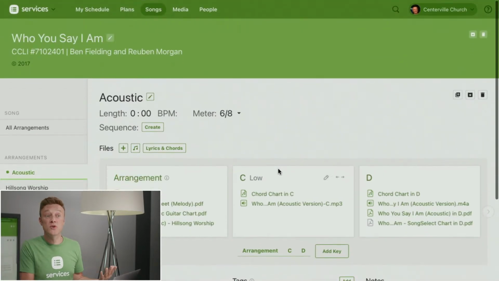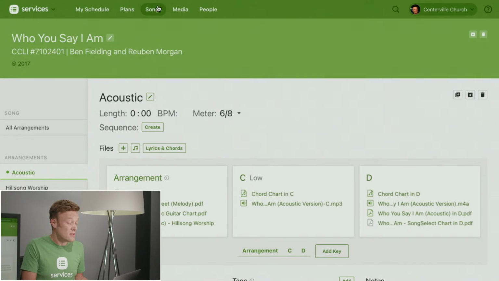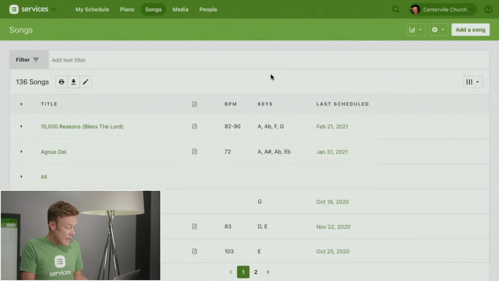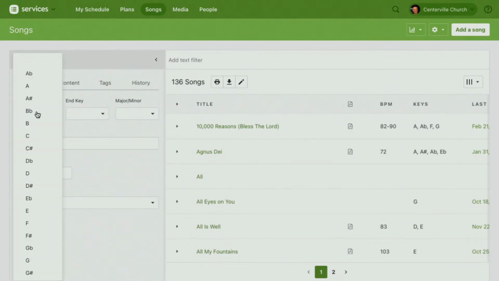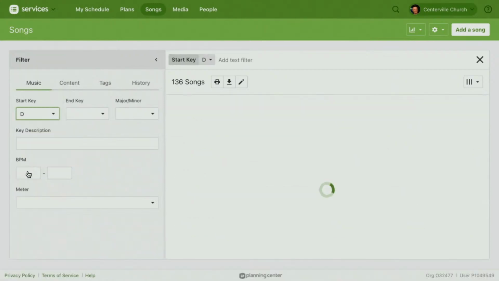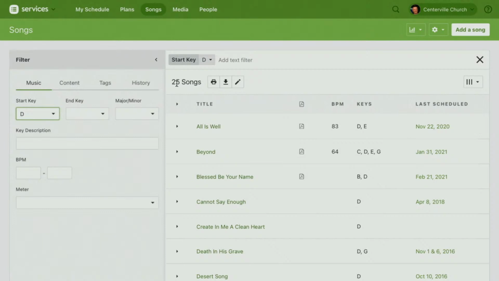So let's show filtering. How do we take advantage of all this stuff and make it easier to find songs? Let's go back to our songs index page. Because I've got this full library, it's going to be much more fun to show you filtering. Right over here on the top left, we can click filtering. And I want to find songs that start in the key of D. And now I've got only 25 songs.